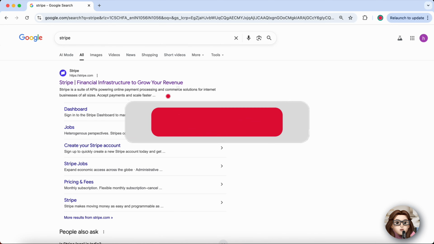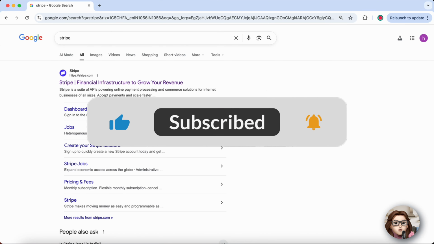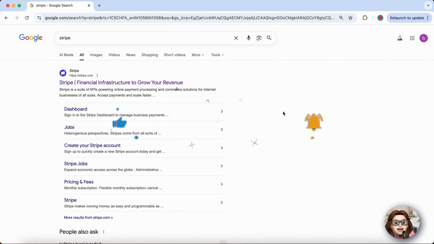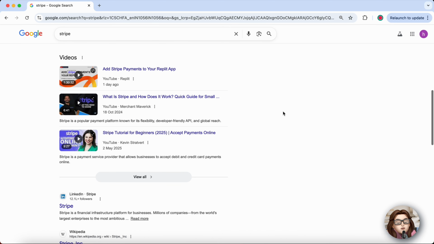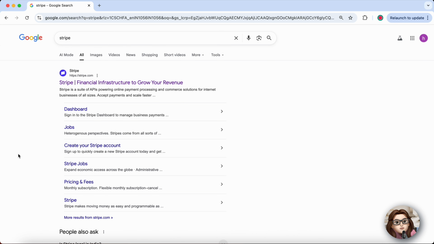In today's video, I'm going to teach you how to sign in to your Stripe account and access the dashboard based on your setup. Whether you're managing payments, customers, or invoices, this guide ensures you get there quickly and securely. First, open your preferred web browser and go to stripe.com/login.